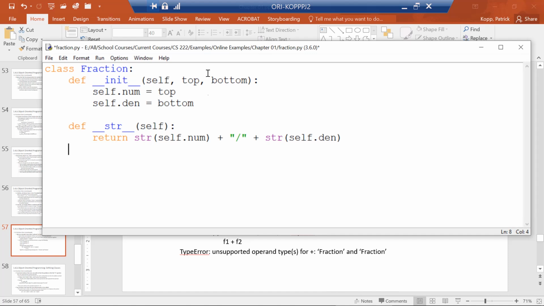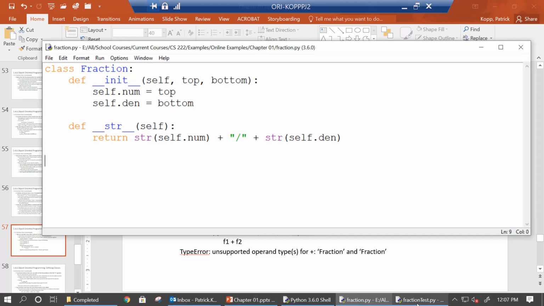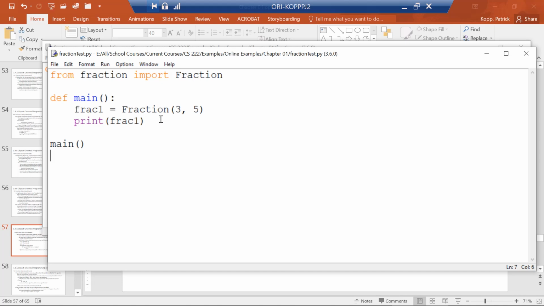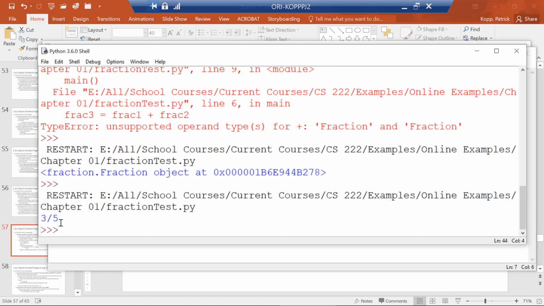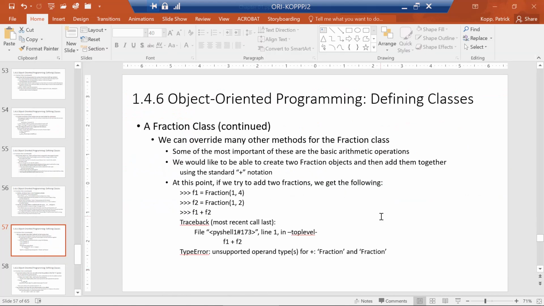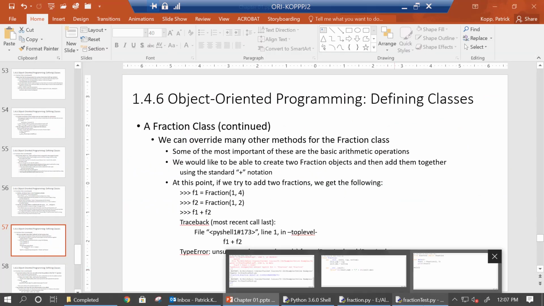Okay, so let's test this out. I got to save this. Do Control S to save that. I'm going to go over to our test program. I've already got that in there to work there, so I'm just going to run this. And there's the 3/5 that we did. So all works. Let me know if you have any questions about that, okay?